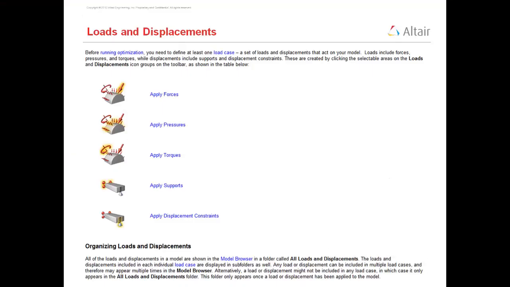Now we will see about the loads and displacement. Before running optimization, you need to define at least one load case, a set of loads and displacements that act on your model. Load includes forces, pressures and torque, while displacement includes supports and displacement constraints. These are created by clicking the selectable areas on the load and displacement icon group on the toolbar, as shown in the table below. So this icon you will find in Inspire 9.5.